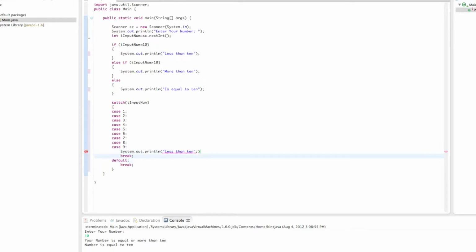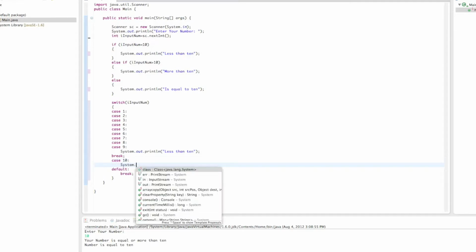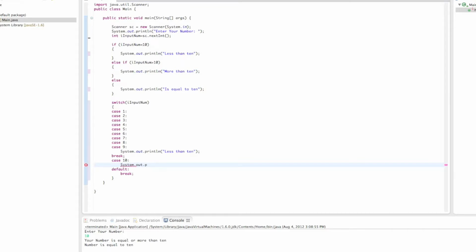And if it's 10, what is this? I hate autocorrect. Autocorrect is annoying sometimes, but other times it's awesome. And then let's go ahead and make that look a little prettier. So case 10, System.out.print, is equal to 10. There we go.